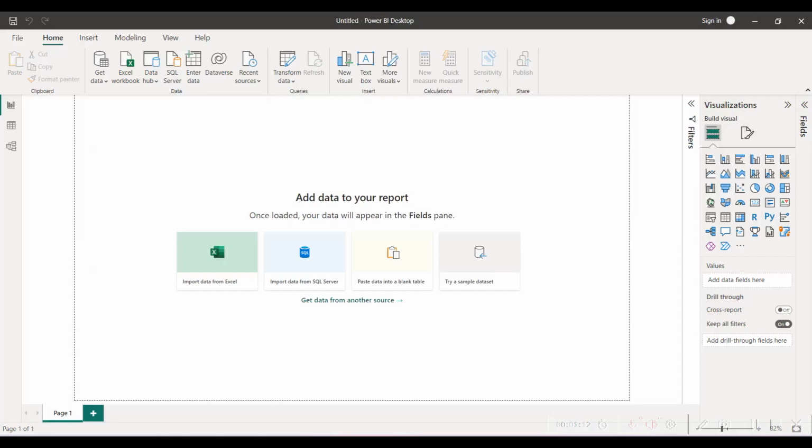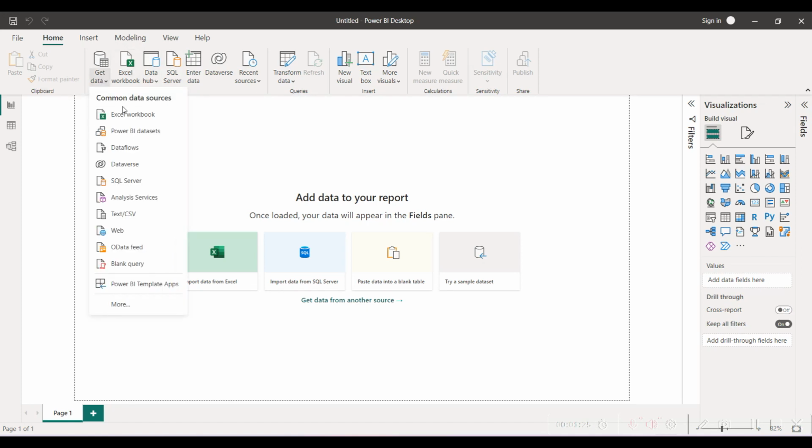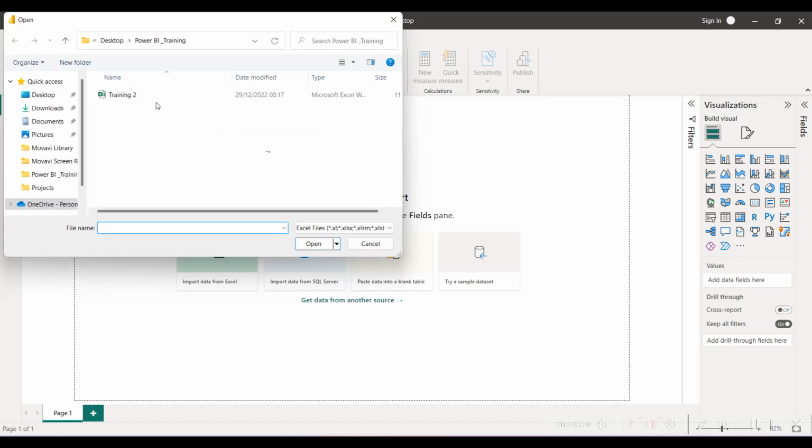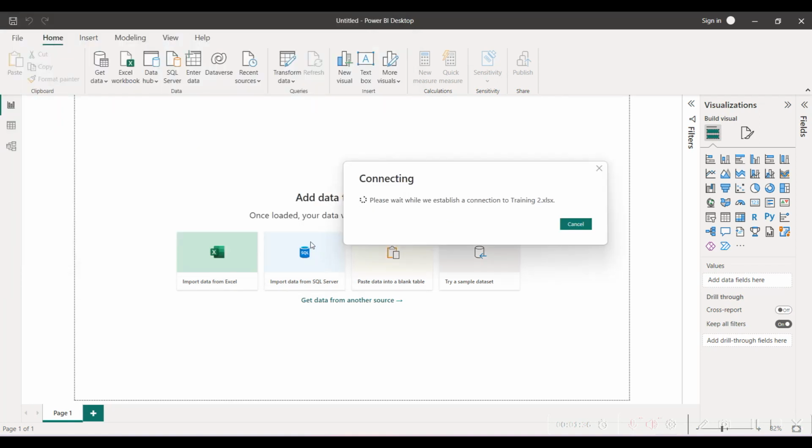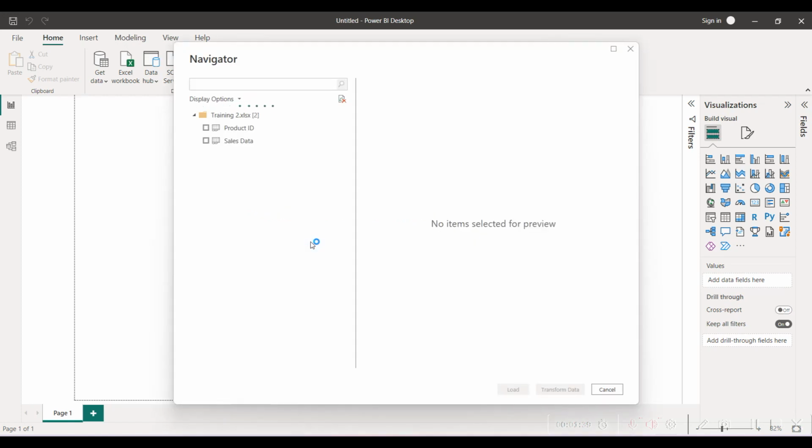Let's try to import these two documents into our Power BI desktop. As we had seen in the earlier videos, in order to import data, we would be using Get Data. So click on Get Data, click on the Excel workbook, and click on the Excel file from where we need to import our data, that is Training 2, and click on Open. As you can see, there are two tabs, that is the Product ID and Sales Data tab. Click on the Product ID and then click on Transform Data.